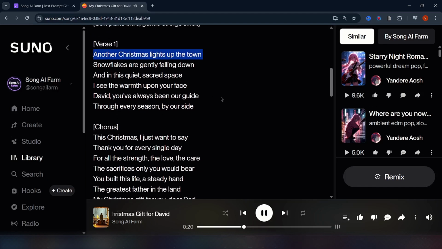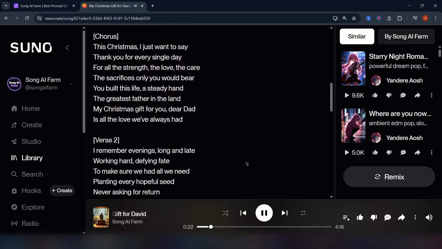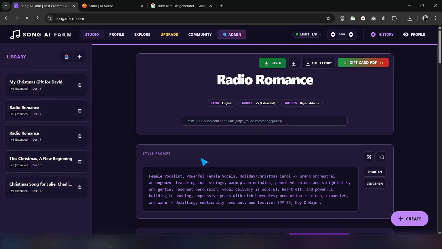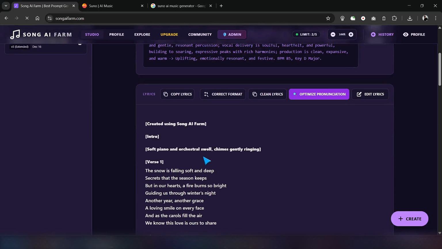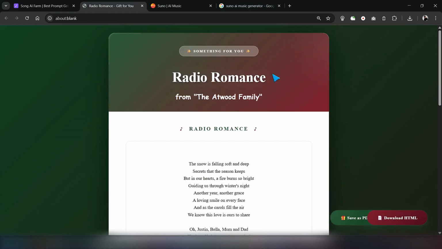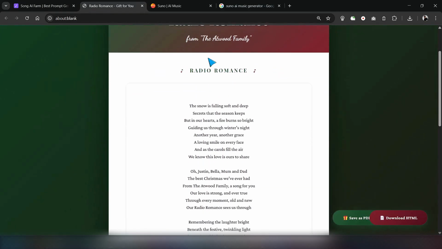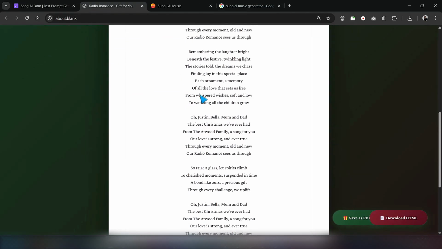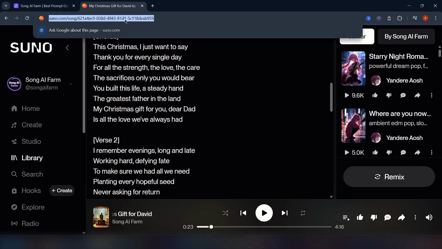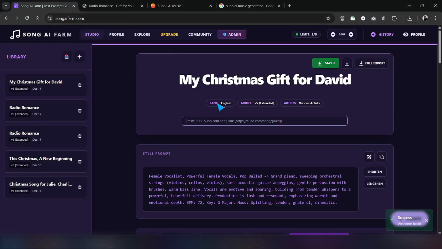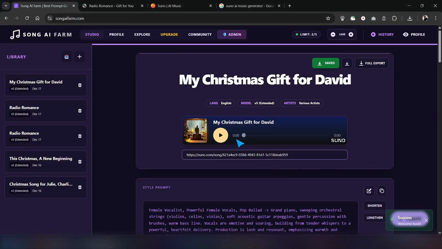The second version also captures the emotion perfectly. Now for the ultimate presentation, Song AI Farm allows you to create a gift card PDF for your generated songs. To make it extra special, I can take the direct link from my generated song in Suno and paste it right into the gift card section on Song AI Farm.